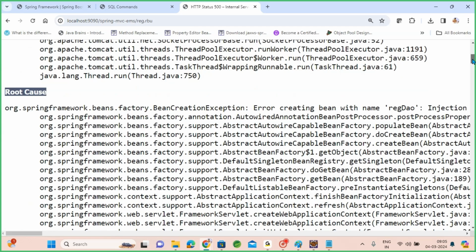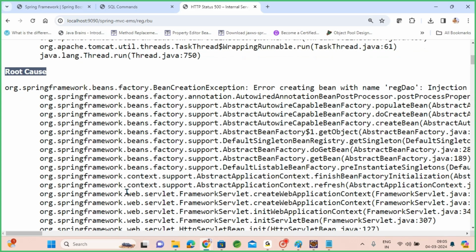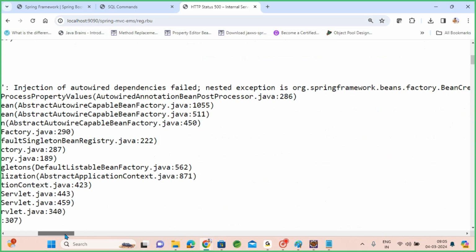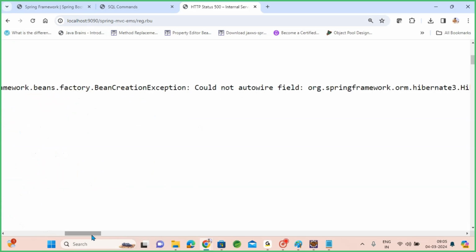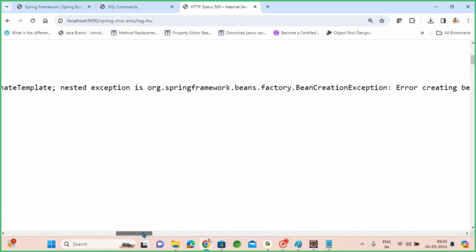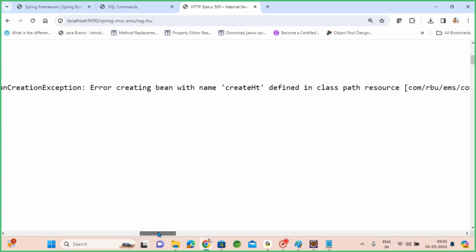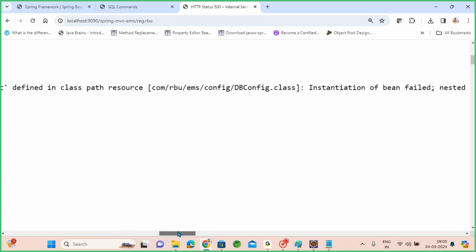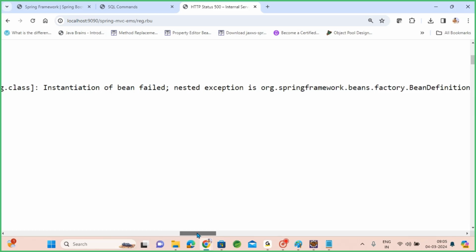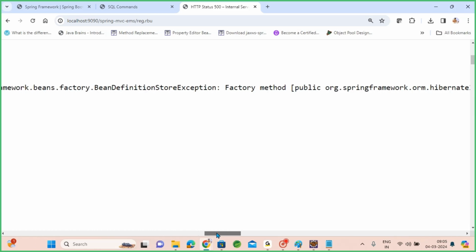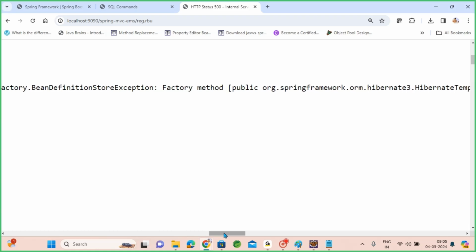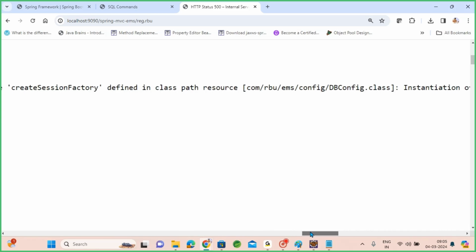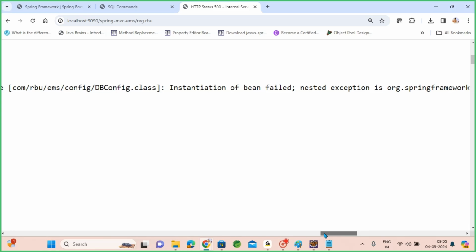Good. So data forwarded, and we are getting an EmployeeRegistrationDAO exception. Injection of AutoWired dependencies failed. Could not AutoWire field HibernateTemplate. Error creating HibernateTemplate. Bean creation exception. Create session factory failed.